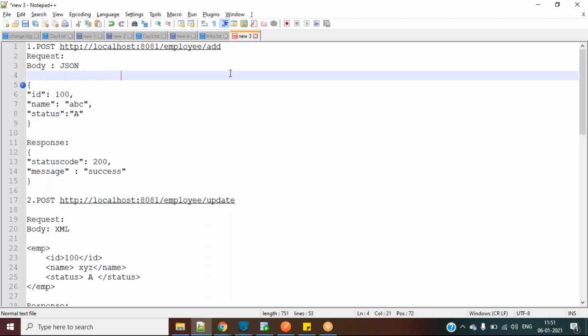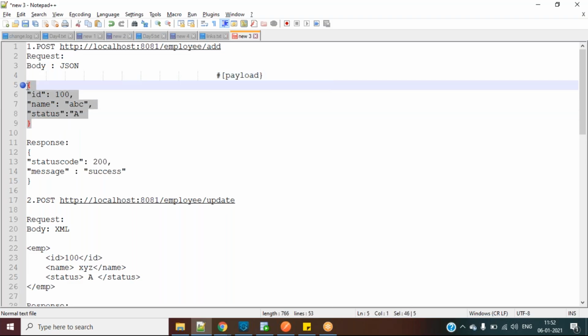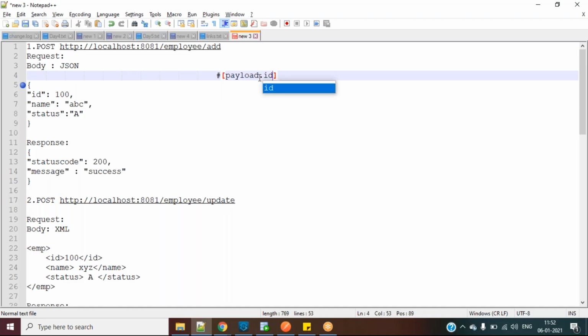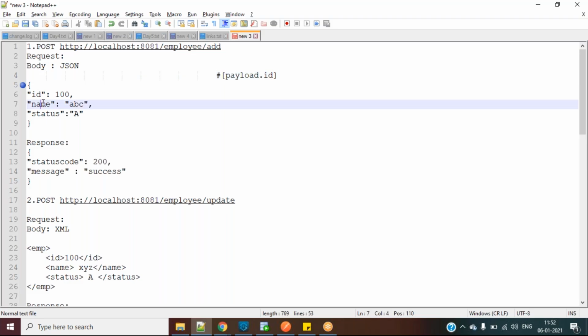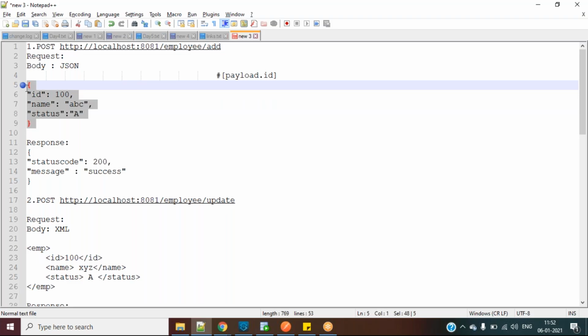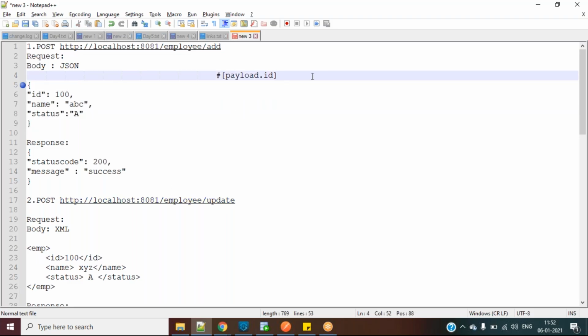So let's say what my syntax is, I can use this one. Yesterday I have shown, I think, hashtag payload. So when I say this one, I will get all of these fields. So how to get the ID from this payload? You have to simply say payload dot ID. Similarly, if you want to get the name, payload dot name, payload dot status. And this is simply a JSON structure. That's why you have simply payload dot this one.